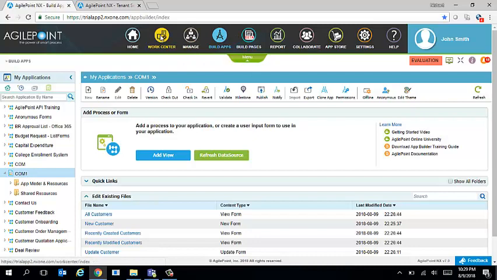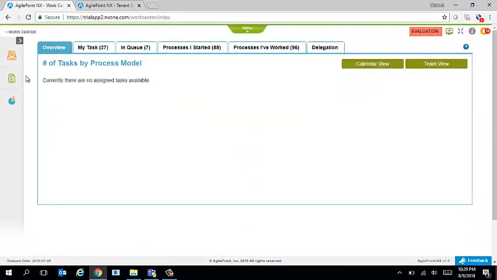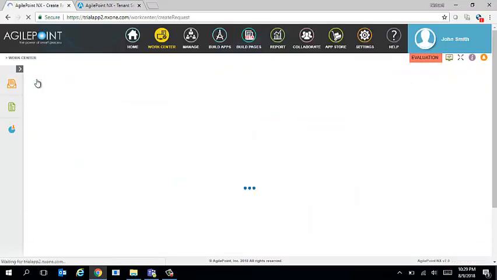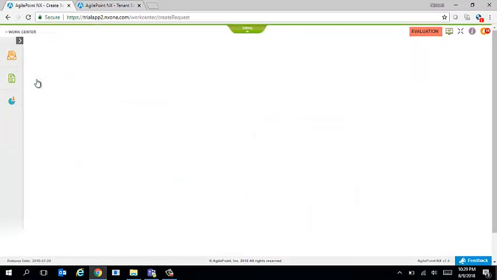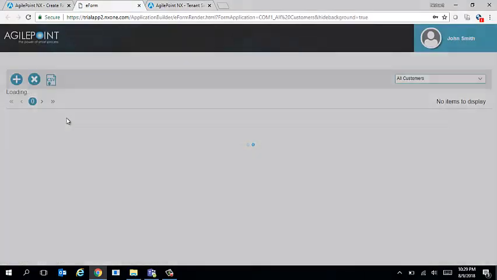So next I'm going to switch to Work Center and go to my apps. This is where I can launch my application. Now this is not the only way of doing it. With the page builder feature, I can create my own custom menu and put this link in that menu as well. So you can see there is an application called com1 over here. I'm going to go ahead and click on it.